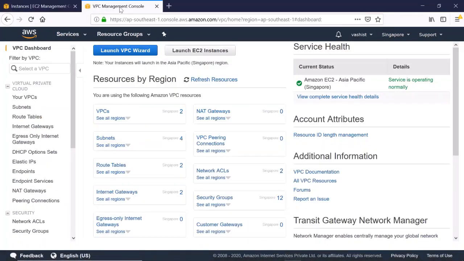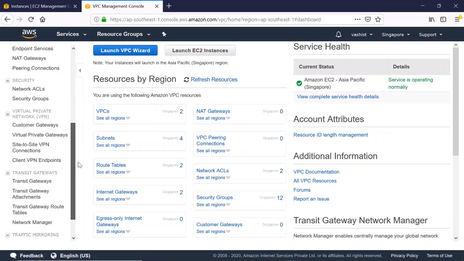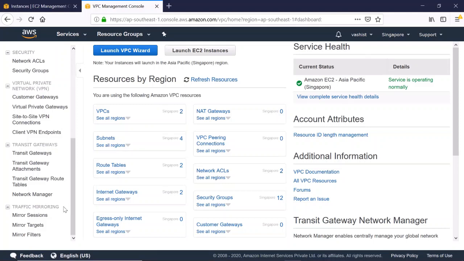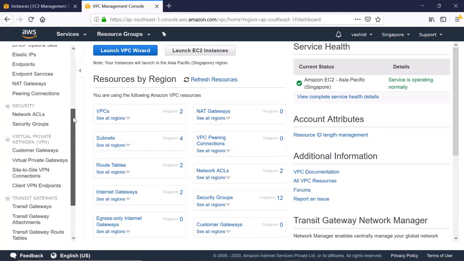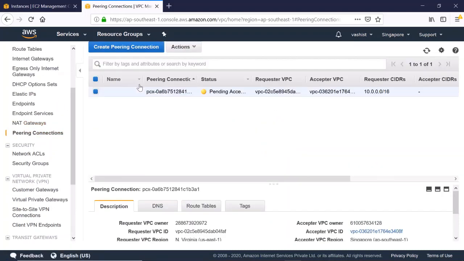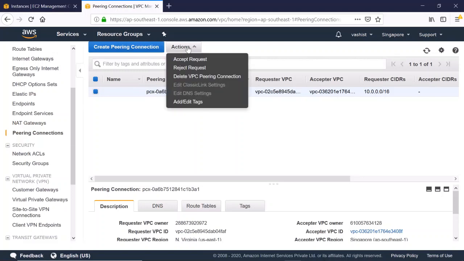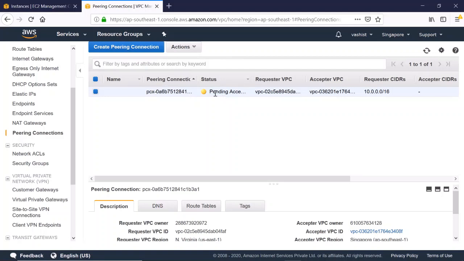Let's go back to this, my VPC management console for the different account. You can see here it is a different account as well as a different region. Now let's go back and click on your peering connections. This is the peering connections. Now click on action, and you can see that this is a pending acceptance.